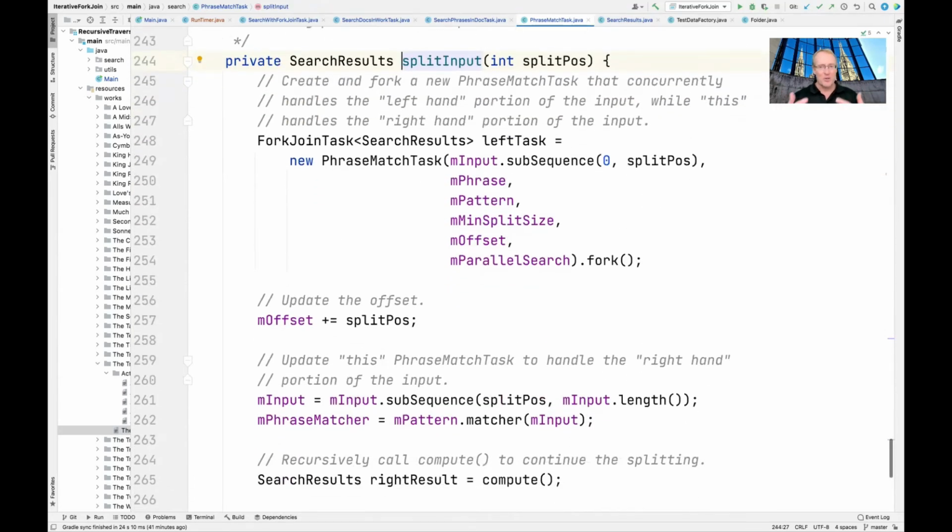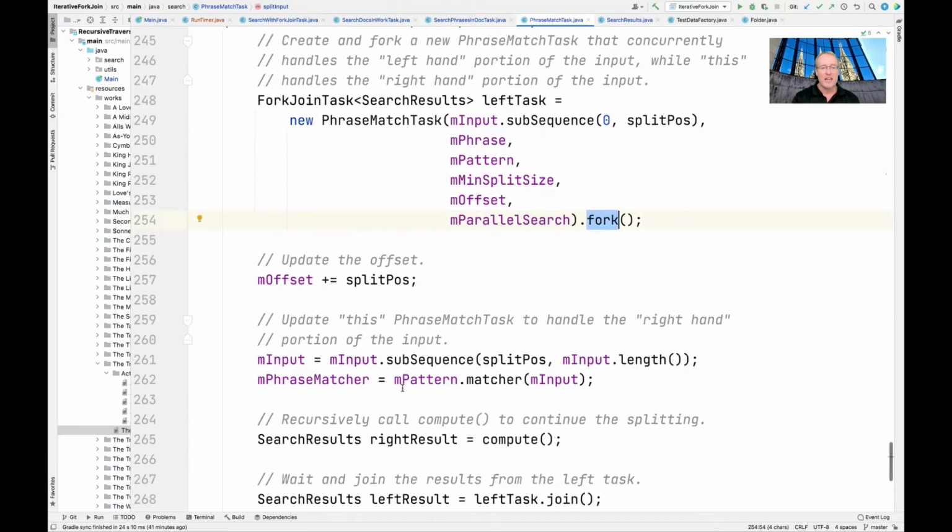And this is where we're back to the fork join pool stuff, which is the focus of the conversation. Once we figure out the split position, we create a new phrase match task, and we give it the subsequence of the input from the beginning up to the split position. We fork that off to arrange for it to run in parallel. Then we take from the split position to the end of the input and make another subsequence. So we have this task, which we just updated so that it has its subsequence from the middle to the end, and another subsequence from the beginning to the middle.